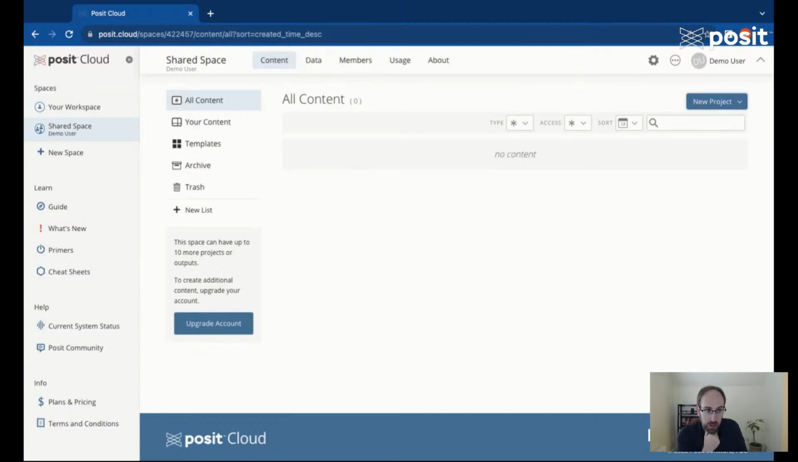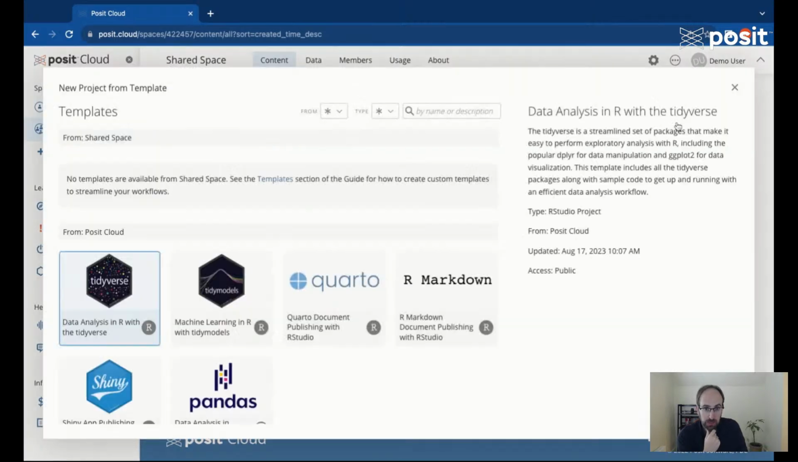slightly different. When you click on New Project and do New Project from Template, now you're going to see the same set of 6 templates from Posit Cloud that you could use in the same way that you were doing it in your personal workspace. But you also can see, well, you could have some templates coming in from this specific workspace that we named Shared Space. And we're telling you that there are no templates available at the moment. So let's go ahead and create one so that we're able to come back here and pull it up.